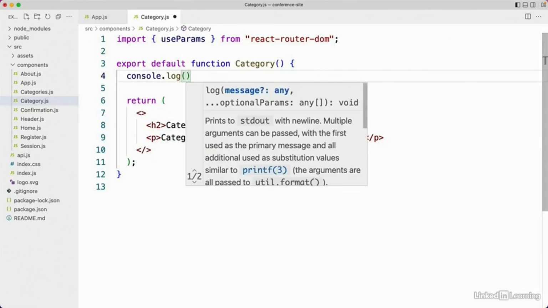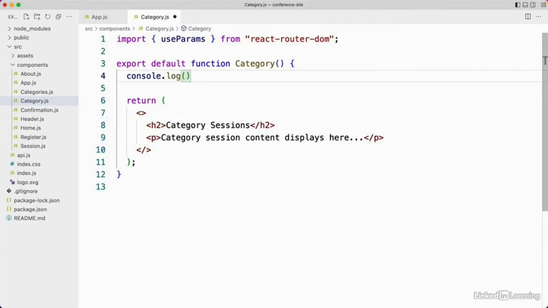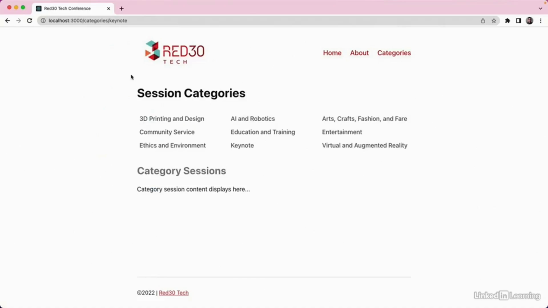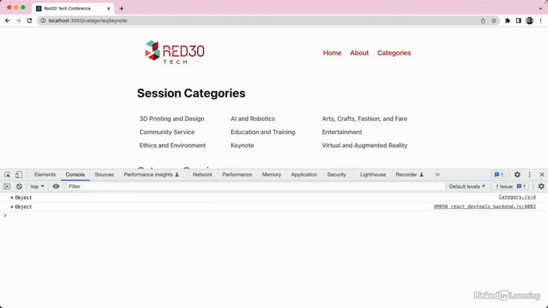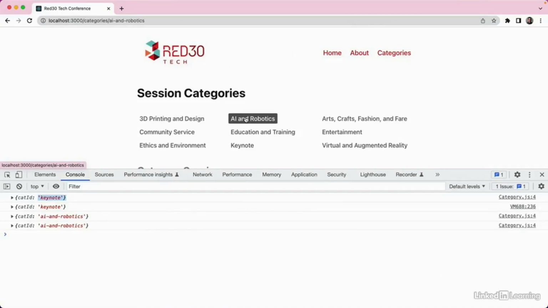So for instance, inside the category function component, if I console.log what useParams returns, notice in the console an object with a property name that matches the URL parameter we set for the route, cat ID, and its value is the dynamic portion of the current URL. In this case, it's keynote. Now, clicking AI and robotics, for example, changes the URL, and now the object's cat ID value is AI and robotics.